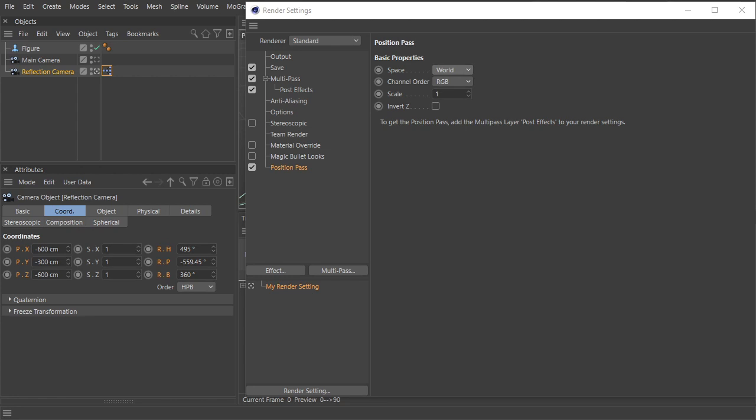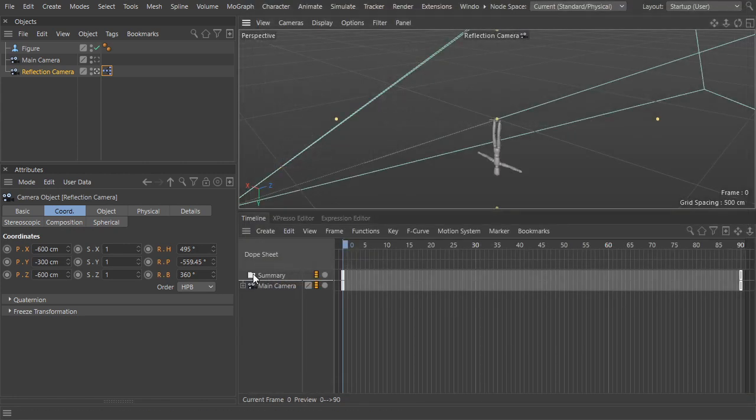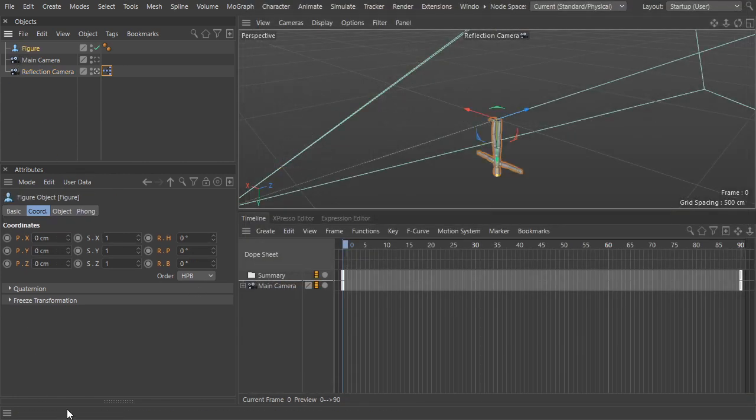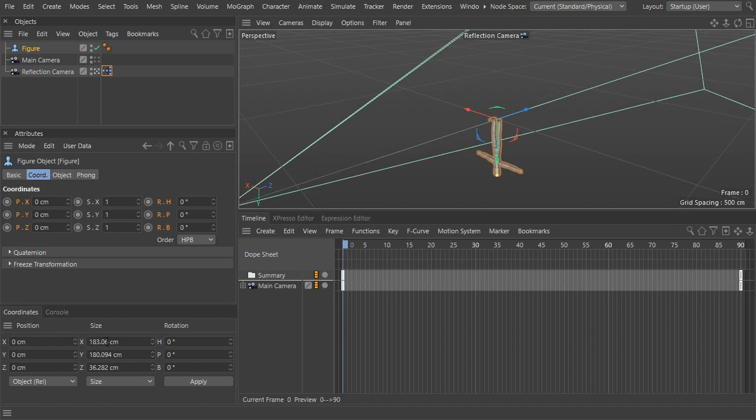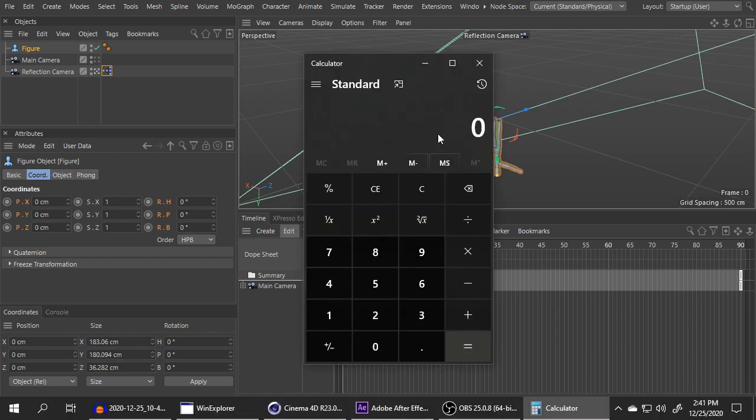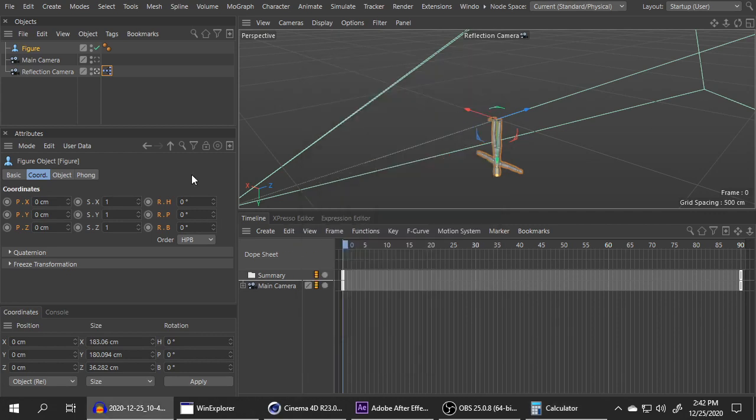That should not be a problem because the position pass will be stored in a 32-bit floating point format, so no value gets lost. If you want to normalize the value for our object, so it will all be within the visible 0 to 1 range, you can adjust the scale parameter of the position pass in the basic properties window. Now our object has a bounding box of roughly 183, 180 and 36 centimeters. Let me open the calculator and do the math. Now copy this result in the scale parameter. Hit render.